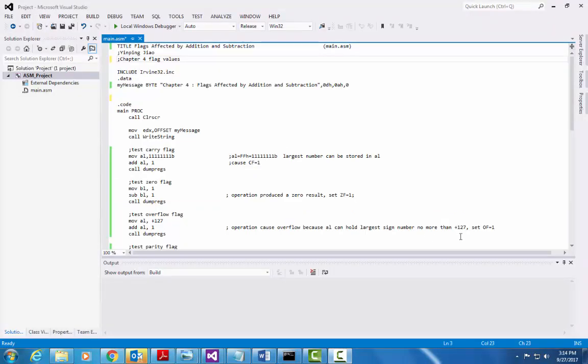Okay, let's see how we can demonstrate the flag value changes through Visual Studio programs. I start with my title, my comments, my library, my data segment. Then in my code segment, I start my main procedure, clear my screen, then print my message out. Then I do testing. The first test is the carry flag. So I put the largest number it can hold into AL. Then I add 1 to AL, and this is going to cause the carry flag to be on, because it cannot store more than FF there.